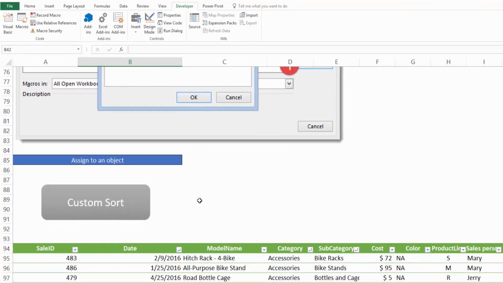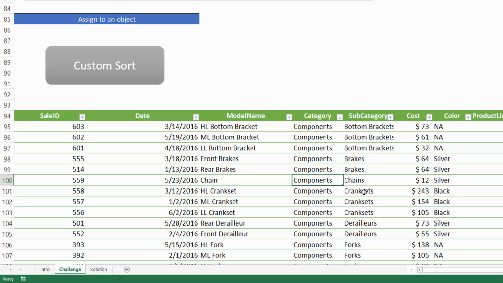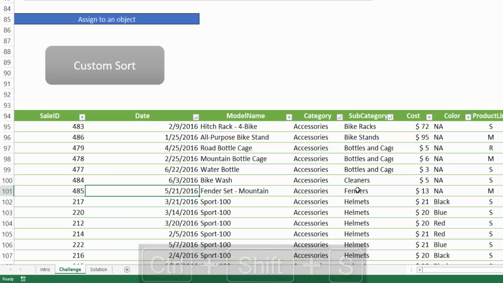Since we assigned that shortcut key, let's change the order of this. And now let's press Control Shift and S. And as we can see, that runs the macro.